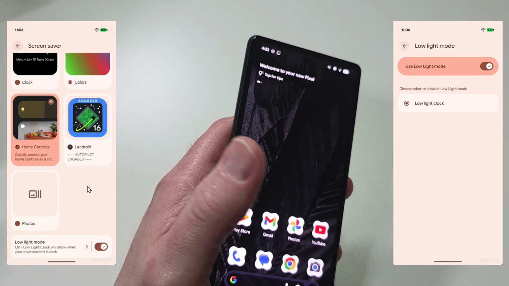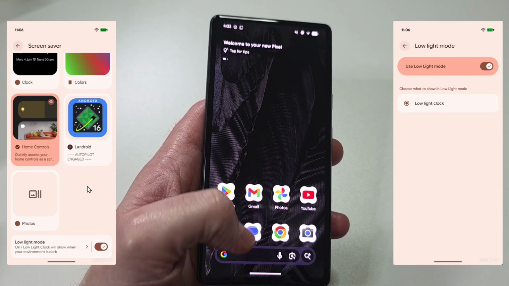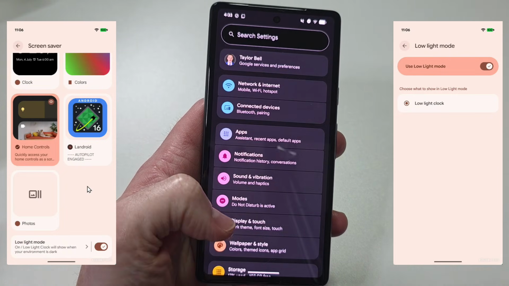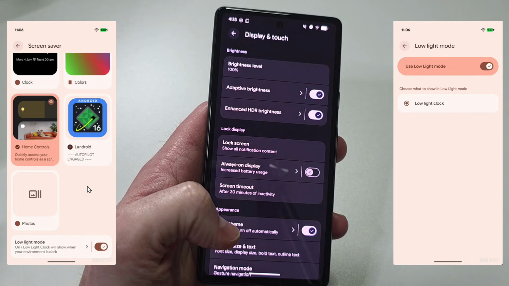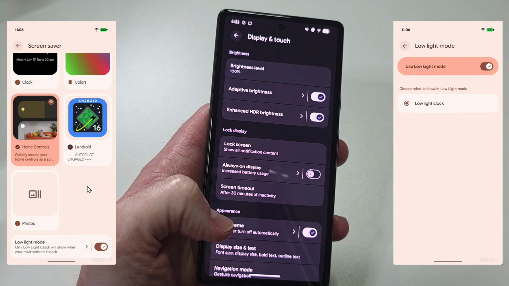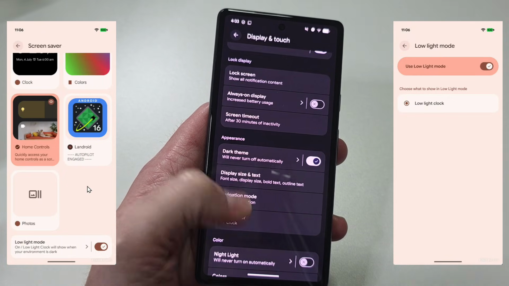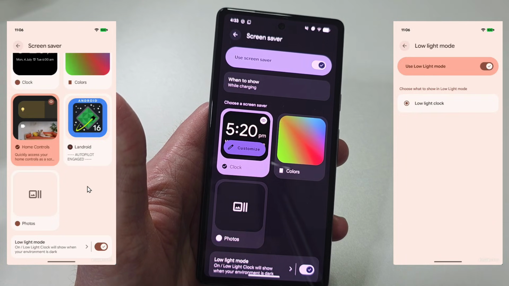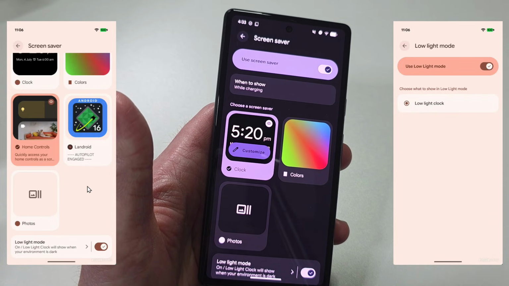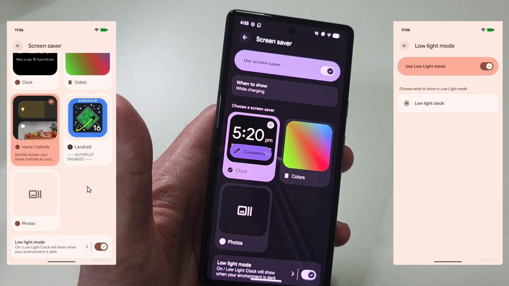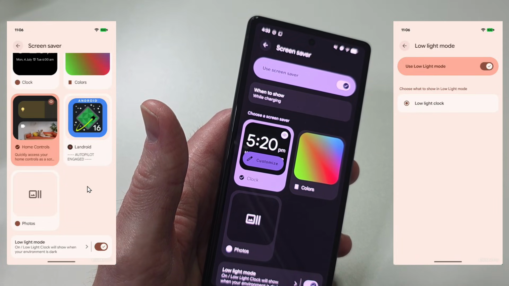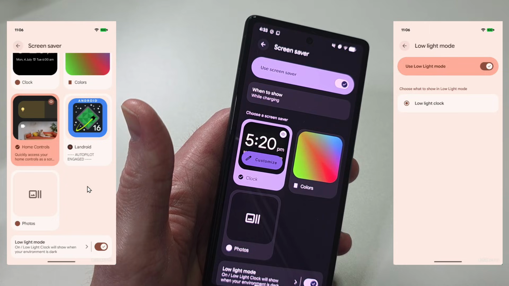So in this new Android 16 QPR2 beta 3.3, it addresses this issue, this manual switching, with a new low light mode. It's found at the bottom of displays. So if you go to settings, display and touch, where we were just at, and then you go to screensaver right here, this option automatically switches to a dimmed clock when the ambient light drops low, regardless of which screensaver you have selected. Now, this gives you the best of both worlds, essentially.